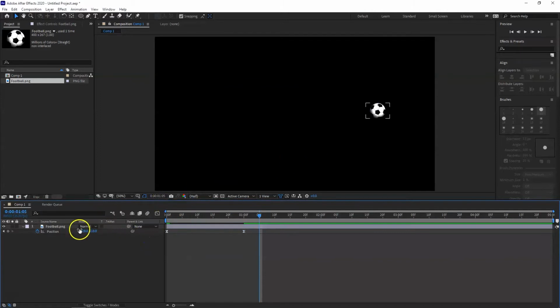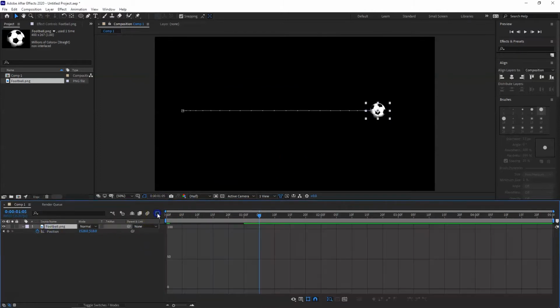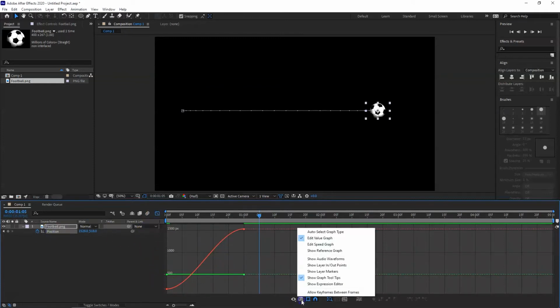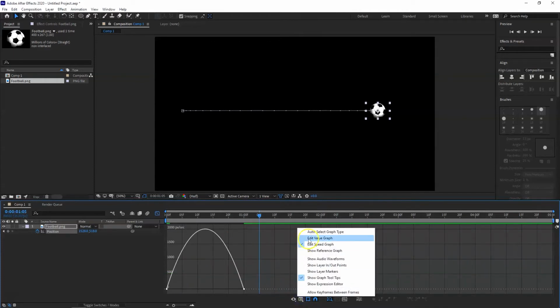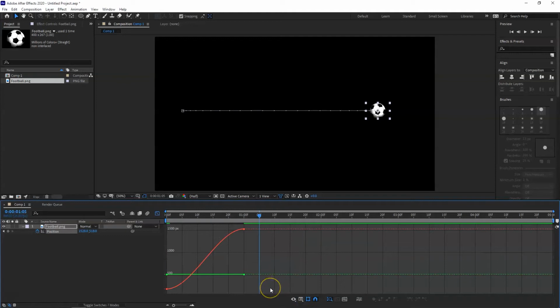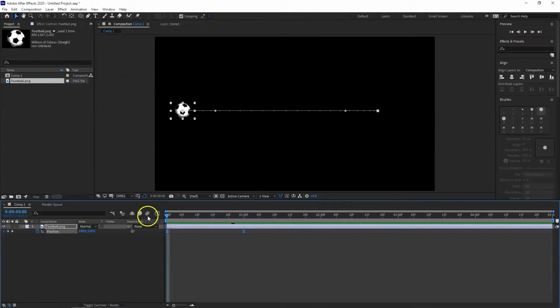Once you've done that, click on the object and go to graph editor, and here you can see the x and the y axis, or the values for it. In one of my previous videos I talked about speed graph. You can select that from here as well, but we are interested in the value graph, so we're gonna work with this. Now I only want to see the x-axis. I don't want to see the y-axis, the green line.